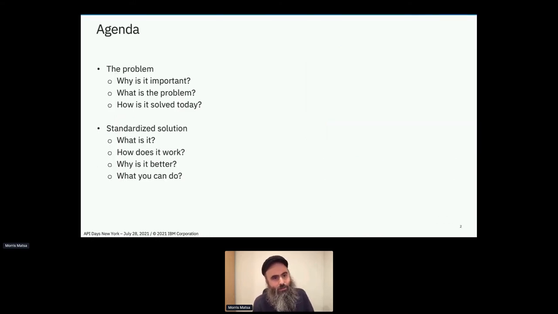All right, through this talk, I'm going to start with why this is a problem at all that we're addressing, then go into what in particular the problem is and how it's solved today. If it's a big problem, that means everybody has already solved it individually. So looking at how they did that is really important to then talk about the standardization of the solution. Why do we need it that way? Why is it better that way? And then what can you do yourself with your product or with your endpoint to benefit from this?